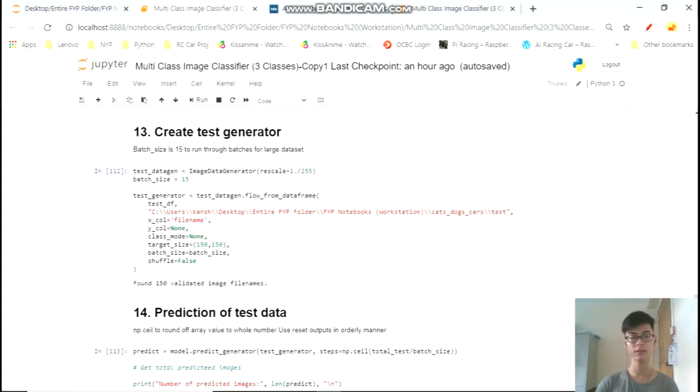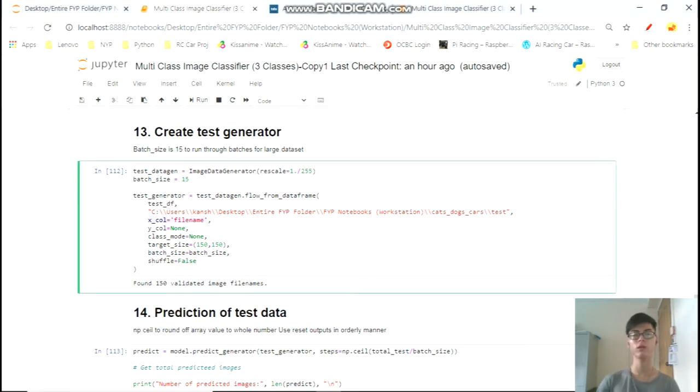Once I've done that, I'm going to specify the X column. The X column will be the file name. Since we do not have categories for the Y column, we are going to set it as none.